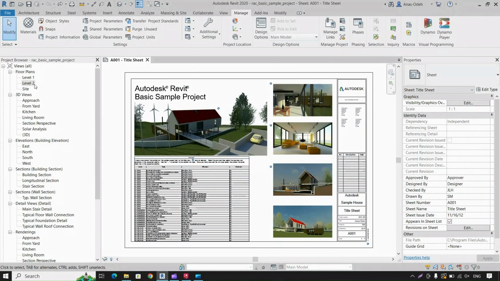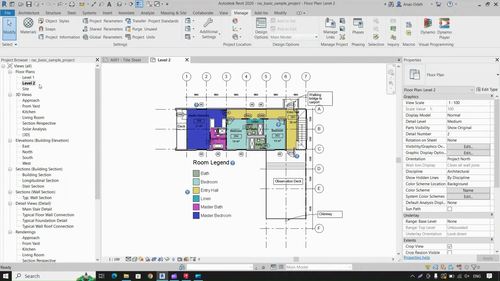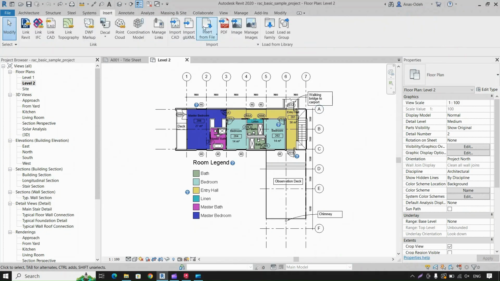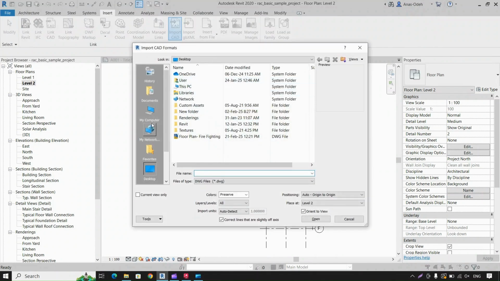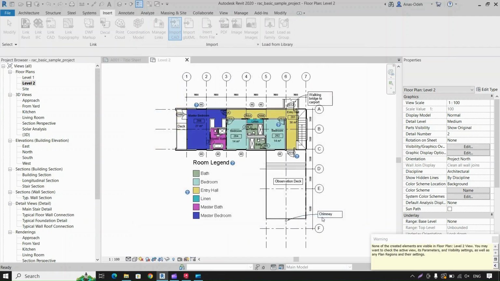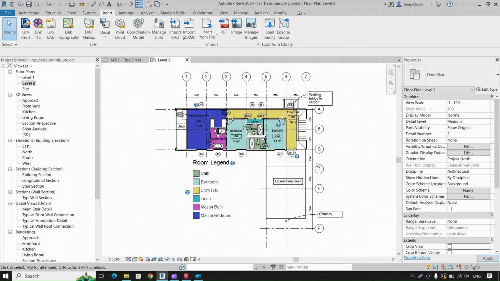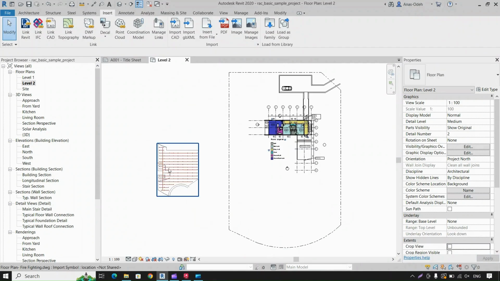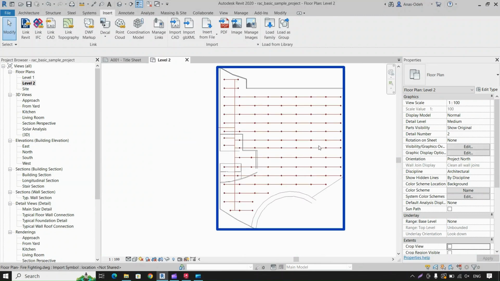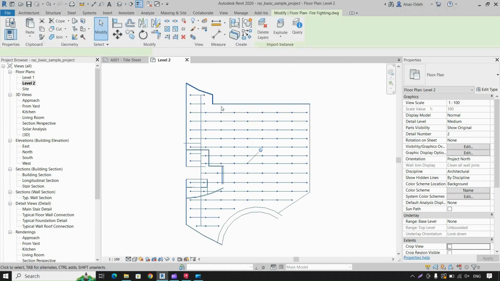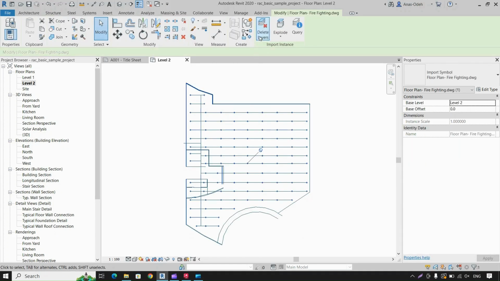Open the Level 2 floor plan from this sample project. Then from the Insert tab, add the AutoCAD file. Make sure the scale is correct. If the imported file does not appear in Revit, you may need to adjust your view settings. After that, unpin the floor plan and explode it to appear as it was in AutoCAD.